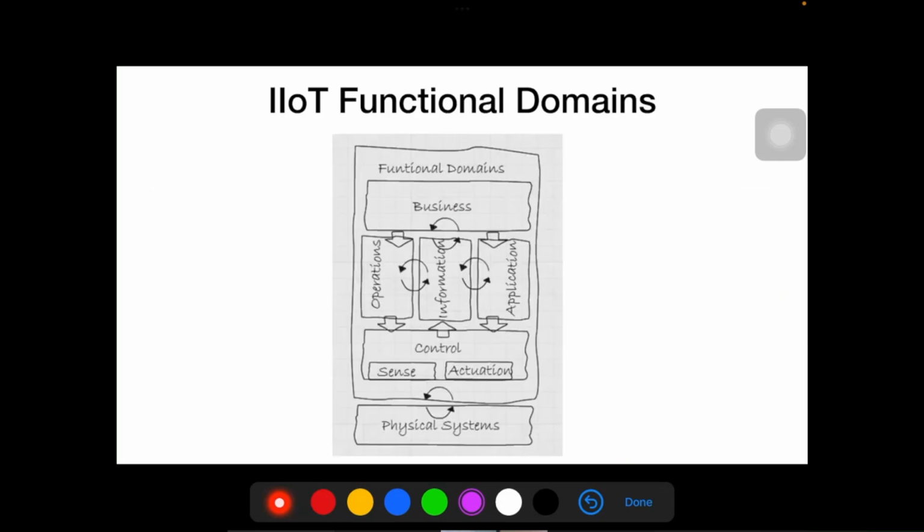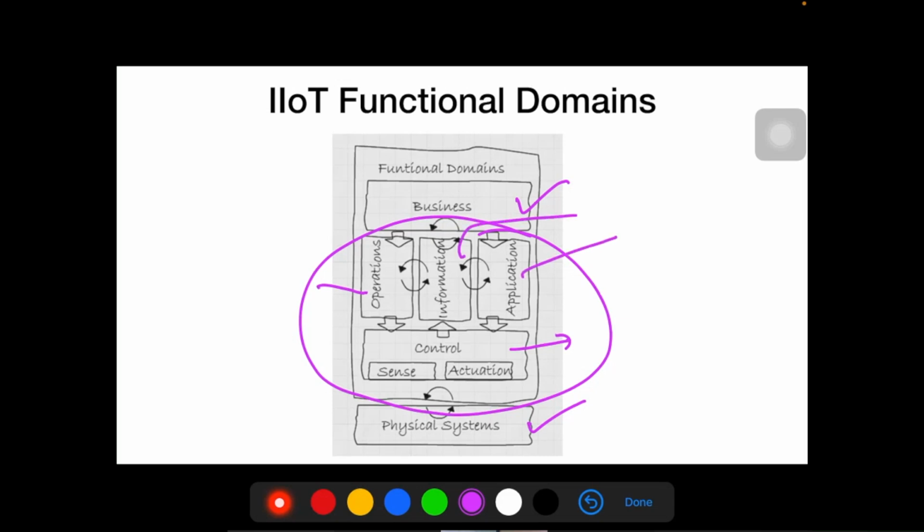So the functional domains of IIoT: what are they? The ultimate thing is business. Everyone wants to do business; that is the main purpose. Then we have the physical system, without which we cannot proceed. Internally, we have control, operations, information, and application. These are the four things in the functional domain. Control is through sensors and actuators: the sensor senses, the actuator actuates something. Then operations: what different operations can you perform on the plant? Then information available in the plant. Then applications: what are the different applications? That is the functional domains.